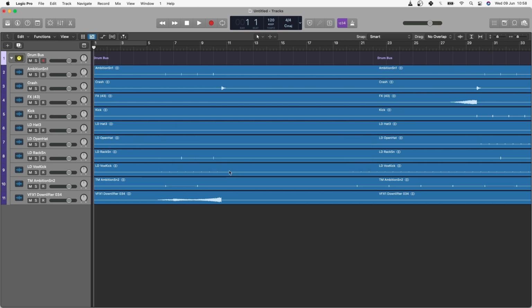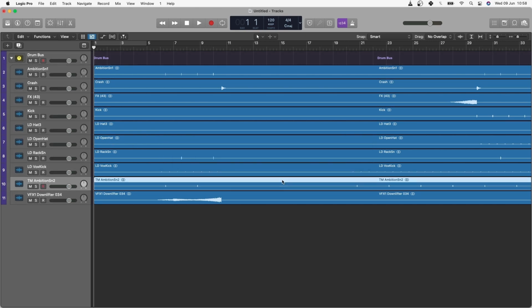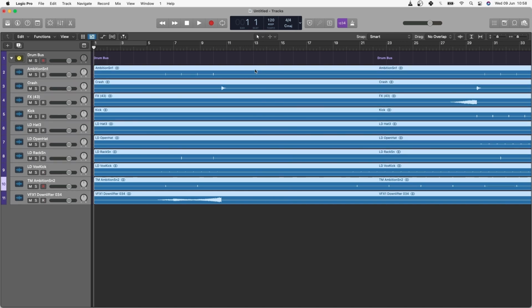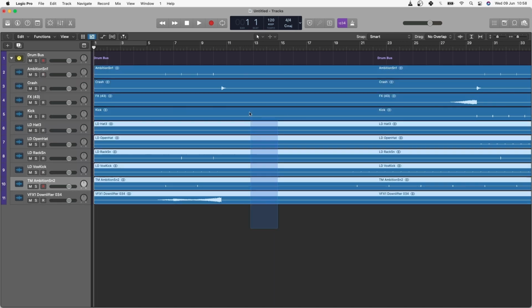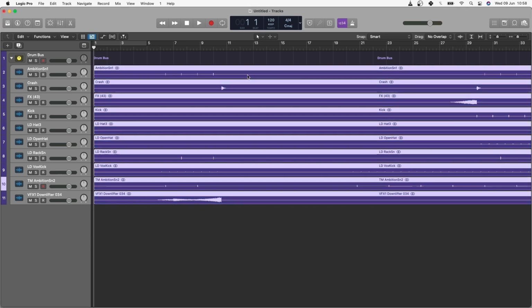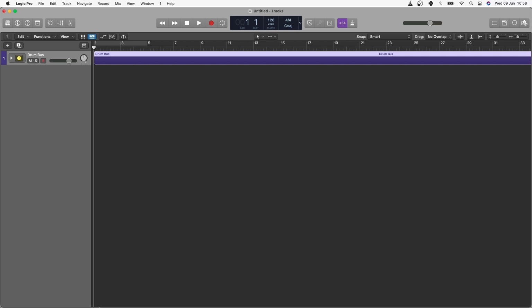Great stuff. As you can see, the wave tracks haven't changed. So to make sure that everything looks the same, we're just going to left click, drag, highlight the wave tracks, right click on the menu, color regions by tracks, left click. Now everything looks purple. Okay, let's close that group and then go back to the folder.